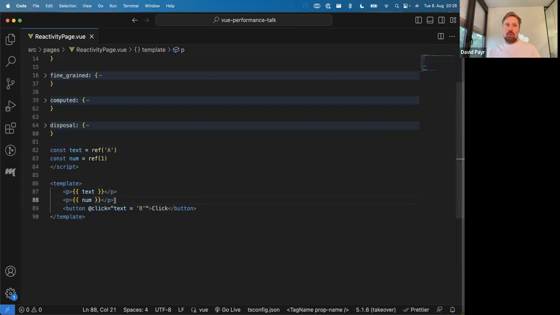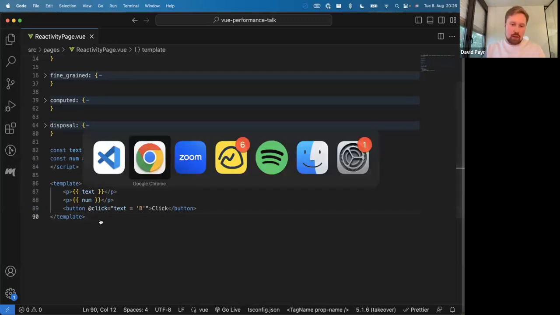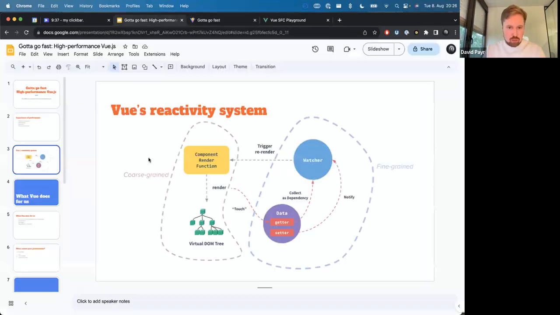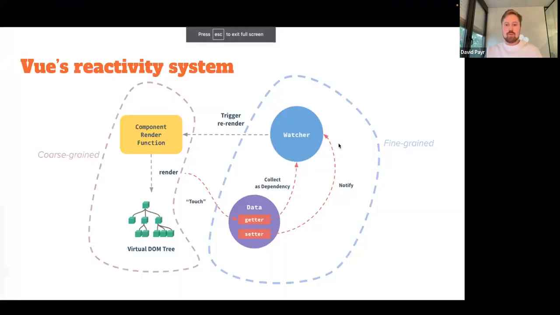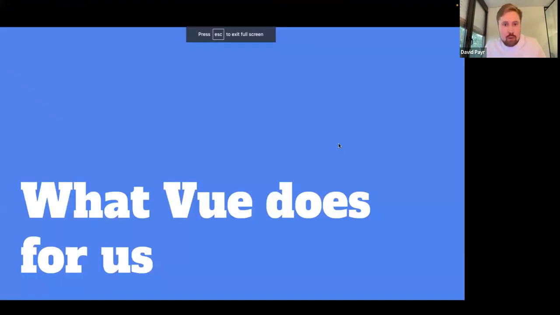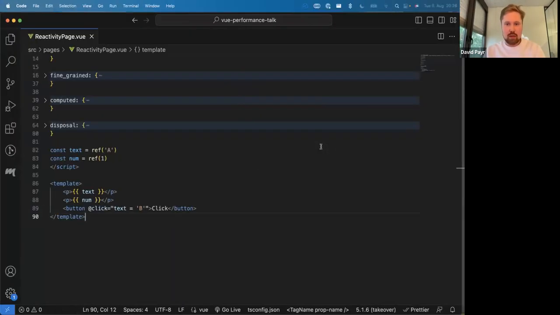As soon as you get to the VDOM, the updates are coarse. So imagine that there's a big watch effect around this, and every time anything changes, it re-renders it. But yeah. So now, why is Vue, Vue is still very performant out of the box. So why is that? And I can best show this in the playground.